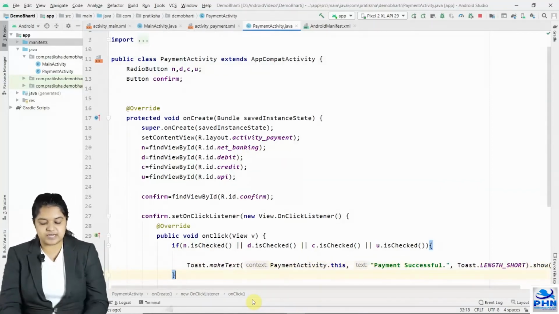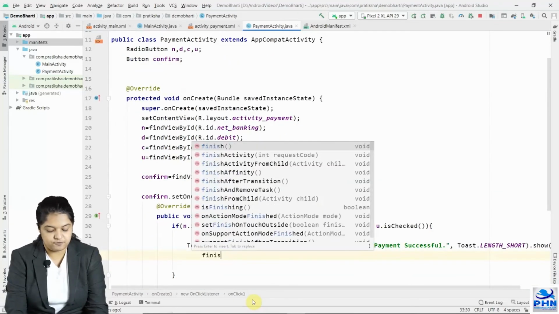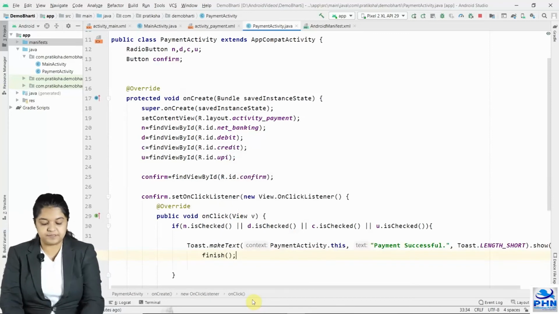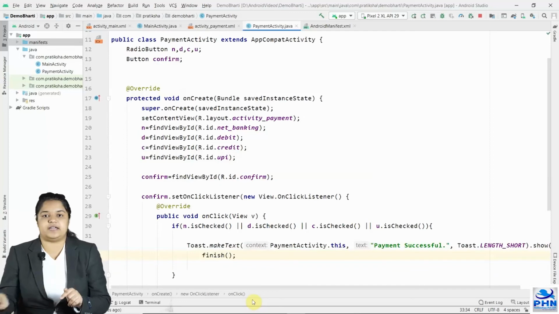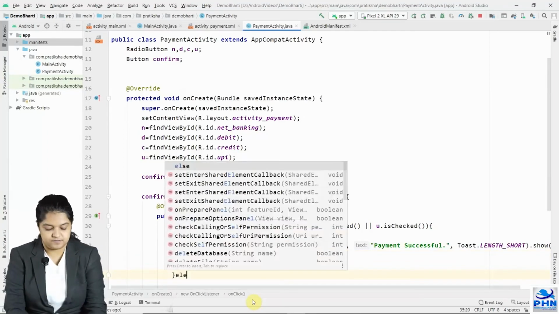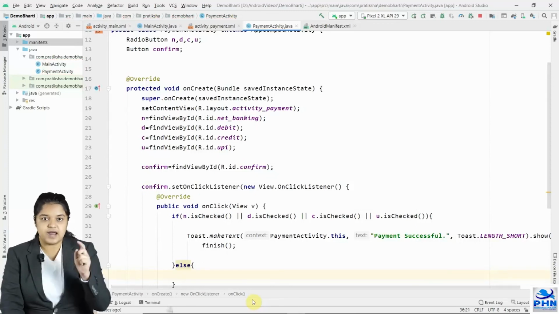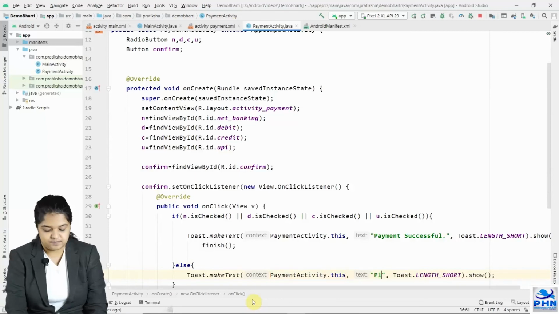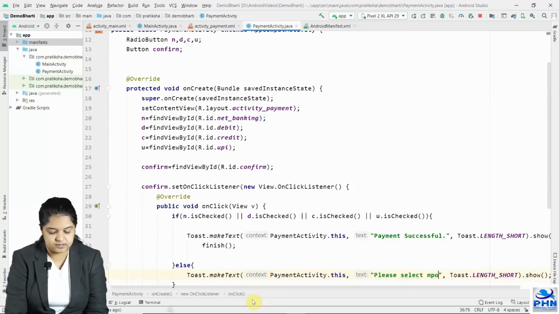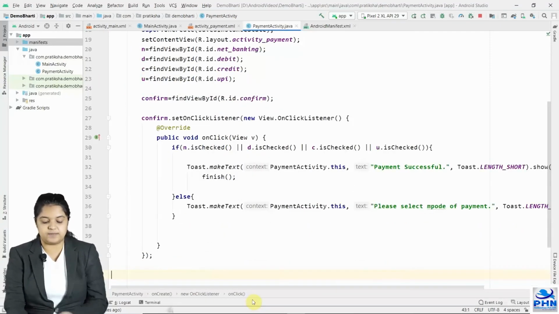To close the current activity, we use the function finish. So what should happen? It will display payment successful, and then it will finish the current activity. Else means if the user has not selected any of these radio buttons and has clicked on proceed to pay, we will display a toast message simply, please select mode of payment. Okay. So this is how our app is going to work.